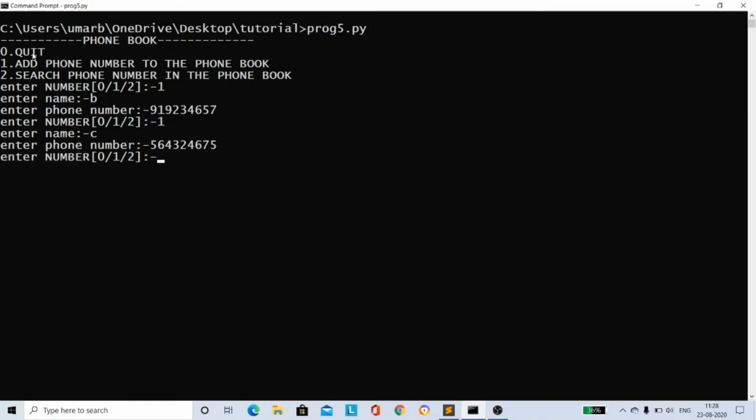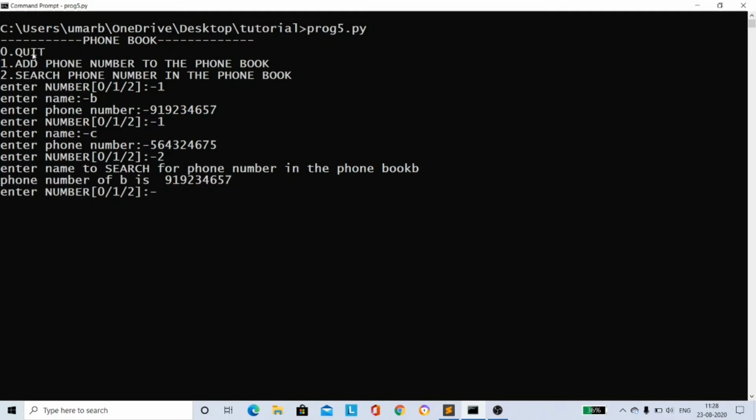See, again it is asking. This time I want to search for a phone number. 2, and it is asking to enter a name to search for the phone number in the phone book. Enter the name as B, and the phone number of B is shown like this. And this time I want to quit, so I enter 0. See, I have quit from my phone book app.